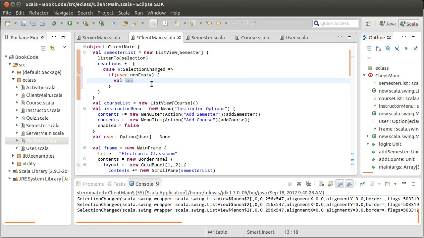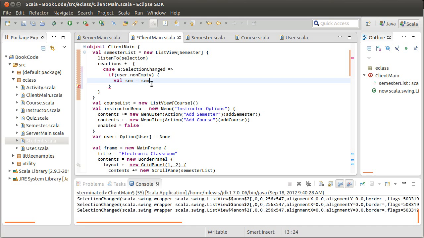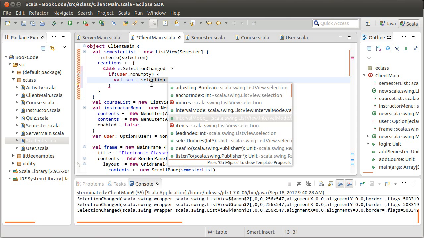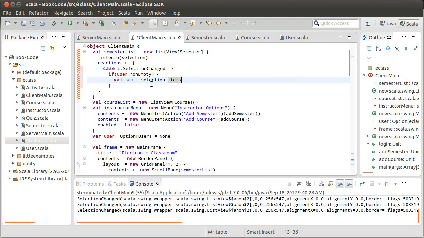If I create a variable for this, semester list dot, wait, I'm inside of semester list, never mind, selection dot. Now this is where things get interesting. The list allows us to take multiple items from it, and I could just say I'm going to take the first one, but actually I might like the user to be able to select multiple semesters and see the courses for all of the semesters that they have selected.